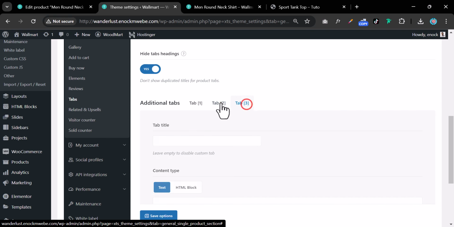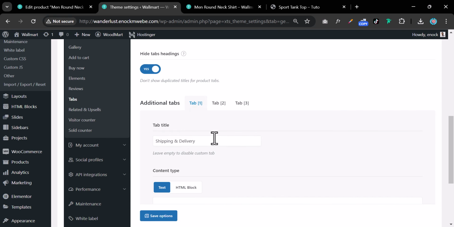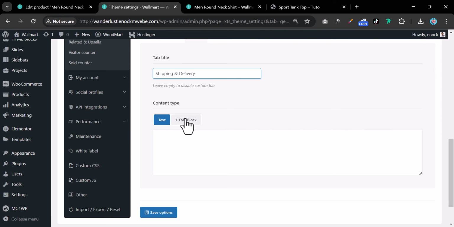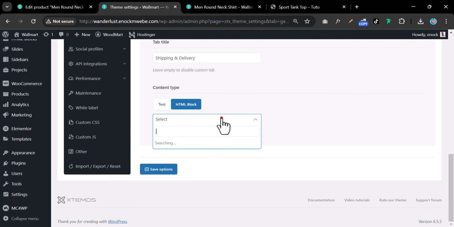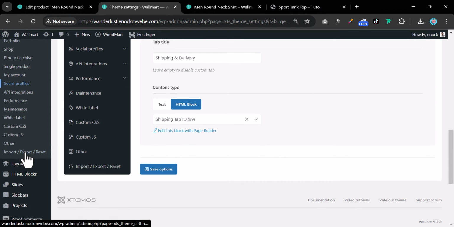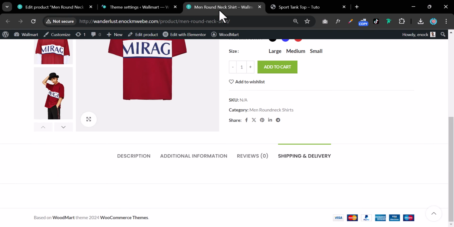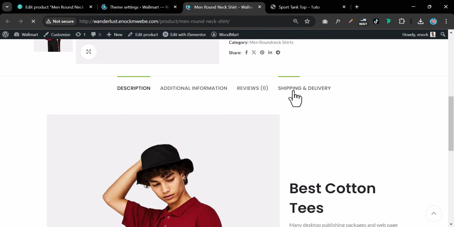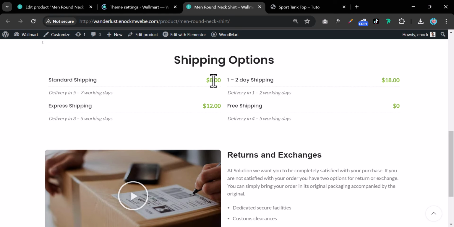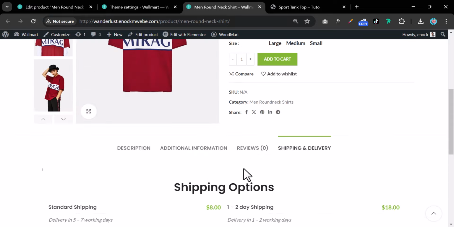Okay, and once you're here, you're gonna come to tabs, and under additional tabs, you can create as many tabs as you want. But under shipping and delivery, I'm gonna select HTML block, and I'm gonna click select right here for the shipping tab that we created from the HTML. Where was it? HTML blocks. We can click on save option. Okay, and once it's saved, all we have to do is refresh this, and now as you will see under the shipping options, you'll get this kind of layout that we just created.